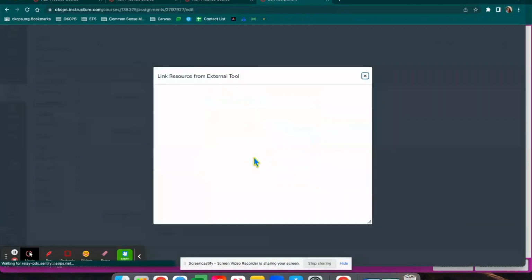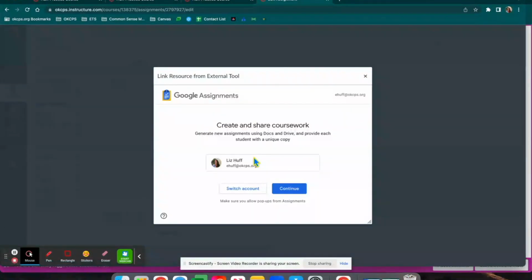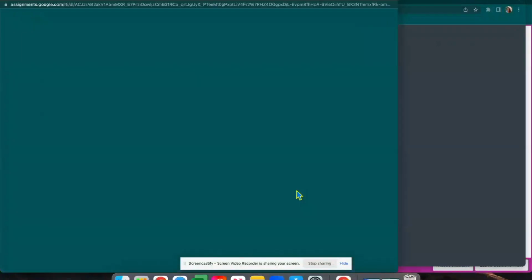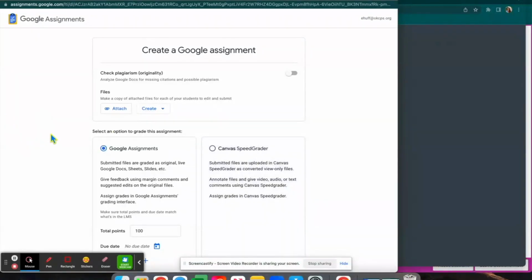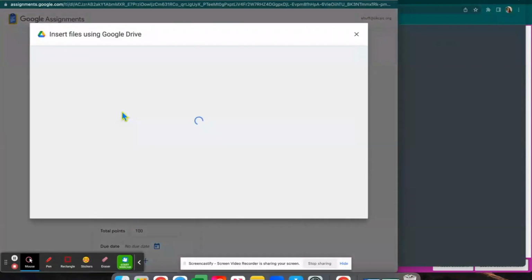I'm going to click on Google Assignments, and it's going to pop up and make sure that you are connecting to your teacher Drive. And then it's going to ask you, do you want to check for plagiarism? Whether you do or you're not, that's your choice. I'm going to come down here and I'm going to click Attach. Again, this is the best way to show you how you can use something that you've already created so that you do not need to create anything more for a snow day. So I'm going to click Attach.